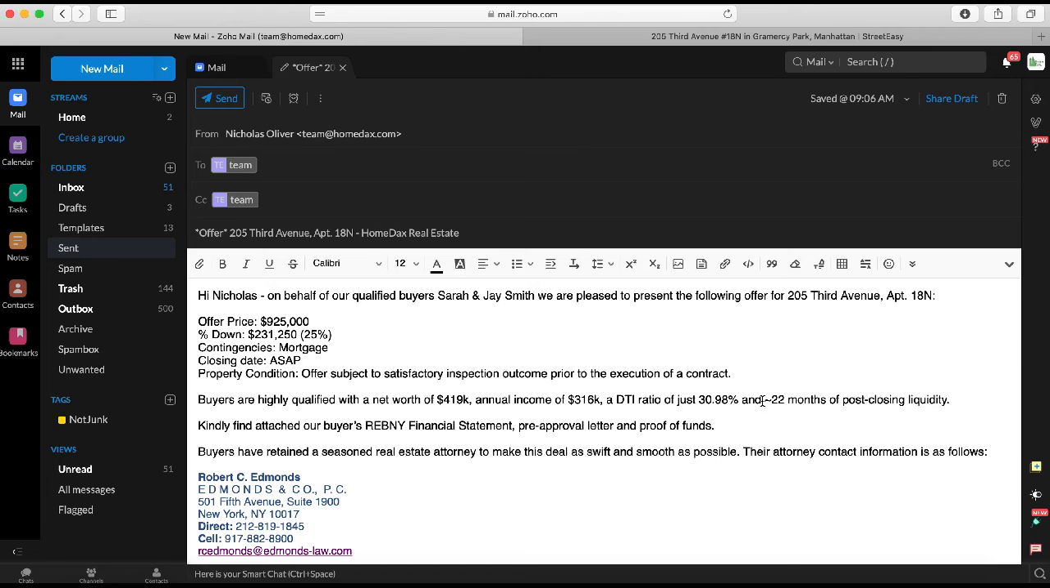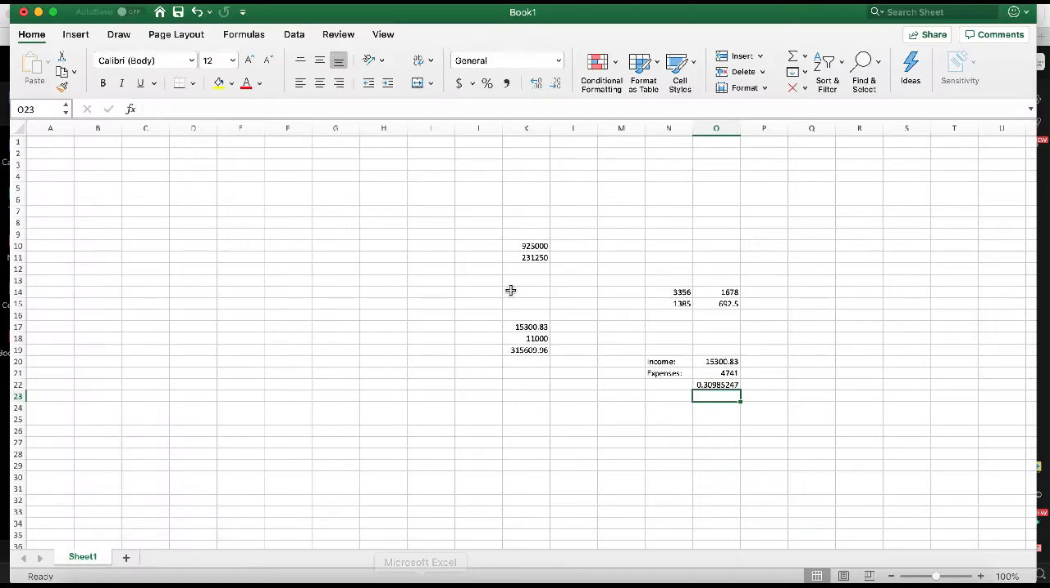So if your buyer is above 30%, it's very important that before even submitting the offer, you contact the listing agent and you figure out if there's any specific guidelines for DTI, debt to income, or post-closing liquidity for this particular building. Now, on the note of post-closing liquidity, this is the final thing for us to discuss with regard to co-op qualifications. Most buildings require that the buyer, the applicant, has at least 1 to 2 years of post-closing liquidity in liquid assets after factoring in their down payment and their closing costs.